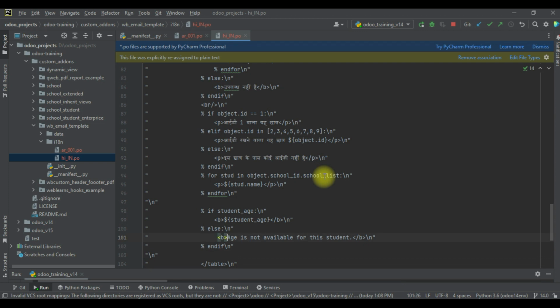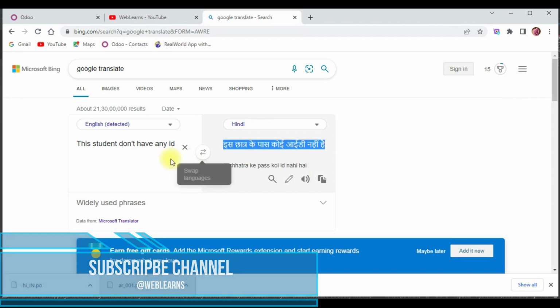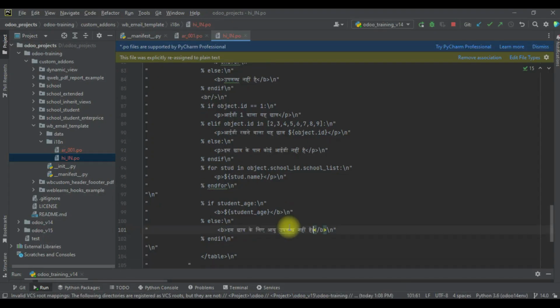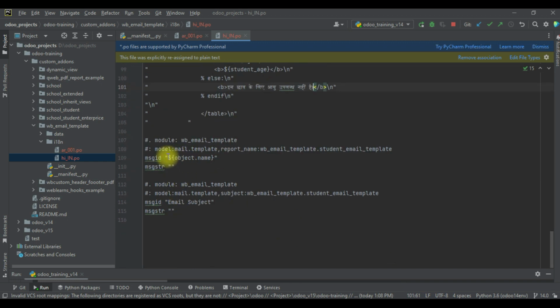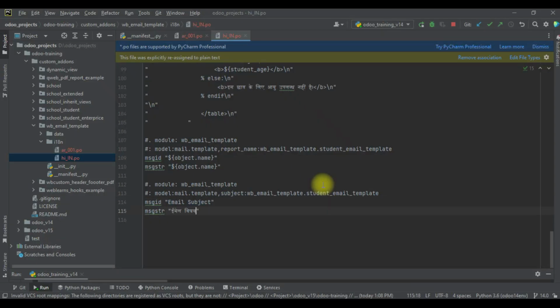Alright, so this is the one. Copy, paste, again paste here, and again I'm going to email subject. This is the static content, and I will pass here inside this msg str. Now these two are complete, right? These two PO files are done.